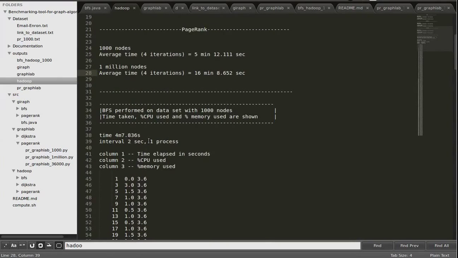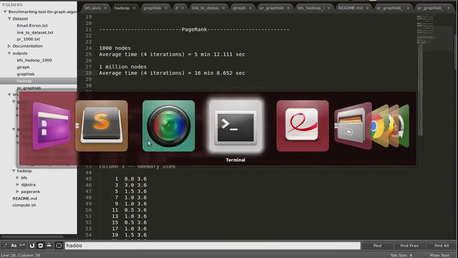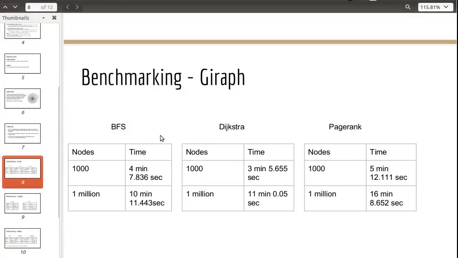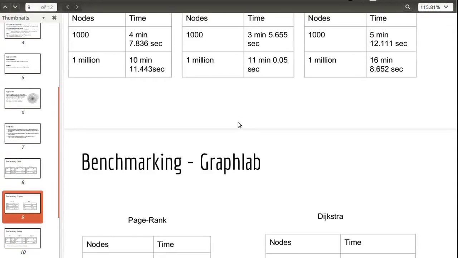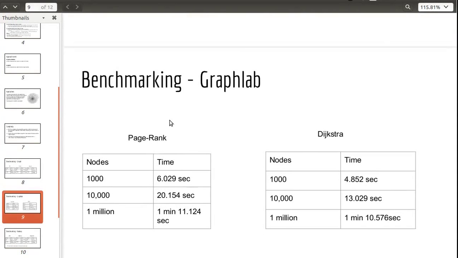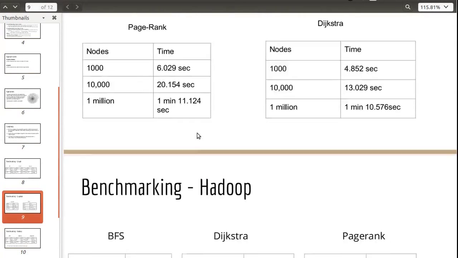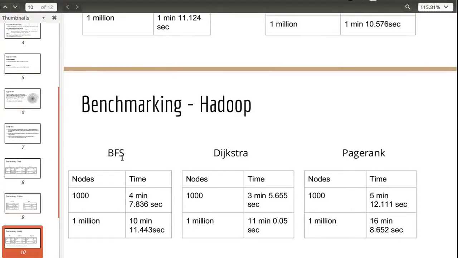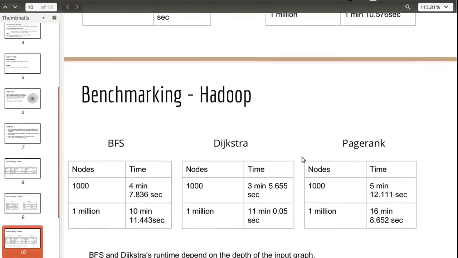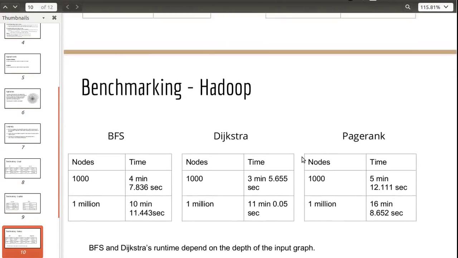Now we'll see the benchmarks. Here's the benchmarking for Giraph: BFS, Dijkstra, PageRank. Now we'll go to GraphLab. This is the benchmarking for GraphLab for these algorithms, PageRank and Dijkstra. Now we'll go on to Hadoop. Here's the benchmarking for BFS, Dijkstra and PageRank. Okay, so that's all.